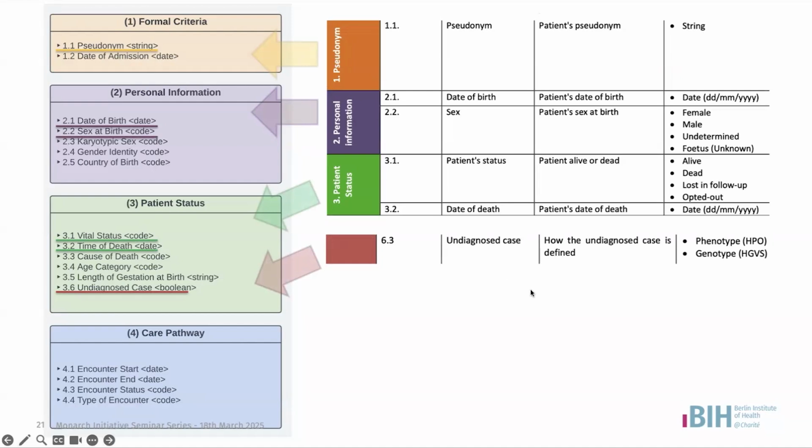And for example, the undiagnosed case, which is actually in section 6, we put to patient status, undiagnosed case. Why is this important? Especially for undiagnosed rare disease registries, or we have cohorts where at some point it's undiagnosed, at some point it's not, and so on.